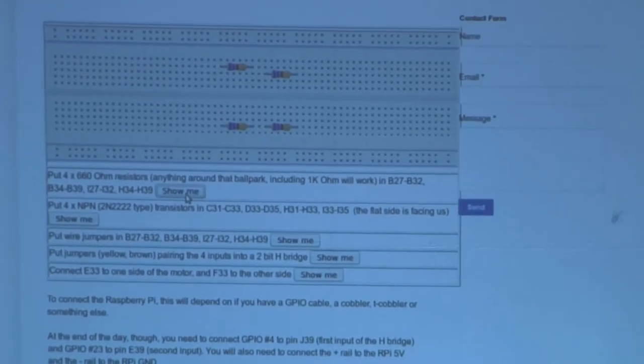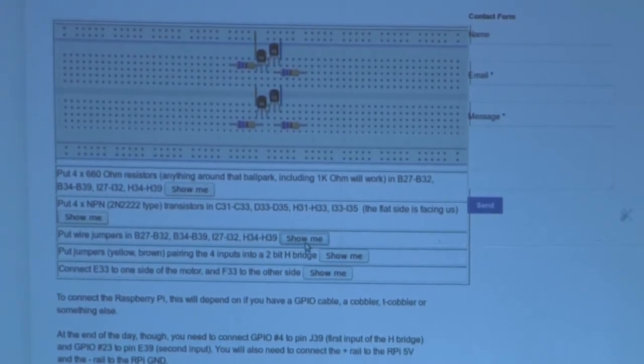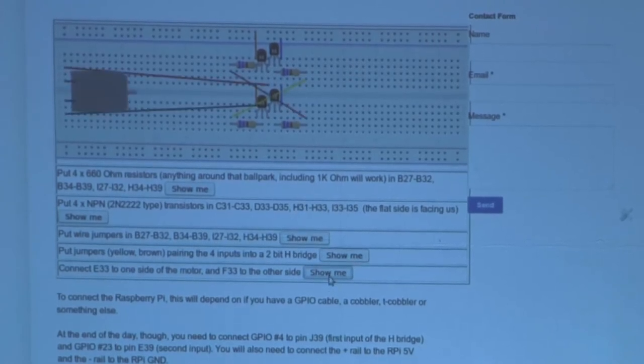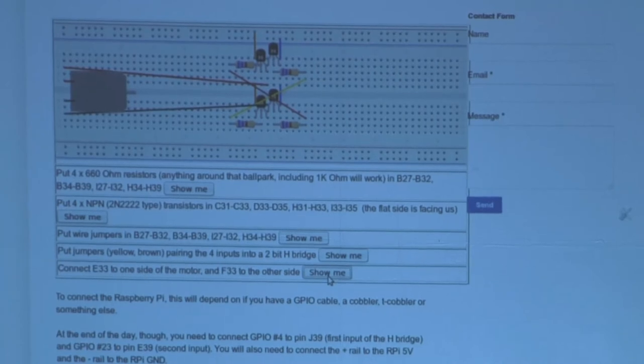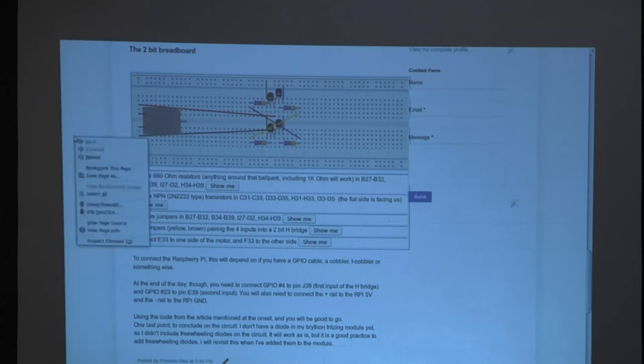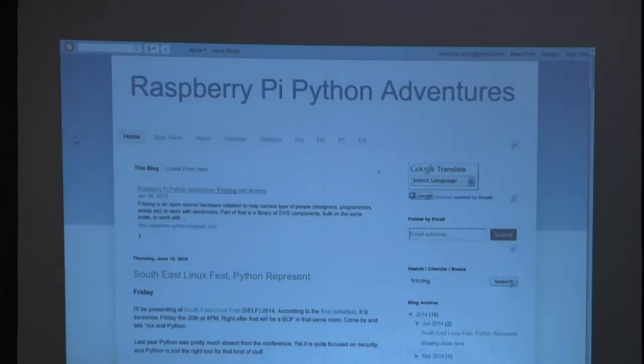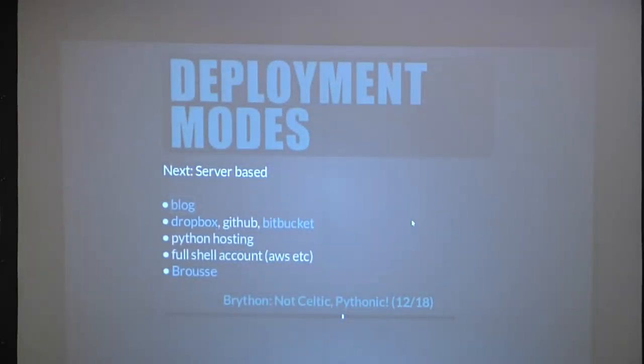And all of that is written in Python, which is really Brython that's running that in the browser. And so if I continue, I put transistors, wires, and the motor. And I would have a functional application for controlling a motor to go in two directions. So these are some of the applications that can be done on a server like that. If I go back here. It can be hosted even on Dropbox or GitHub or Bitbucket or any host that will allow running Python or a full shell account. You could have an Amazon Web Service account or something like that.